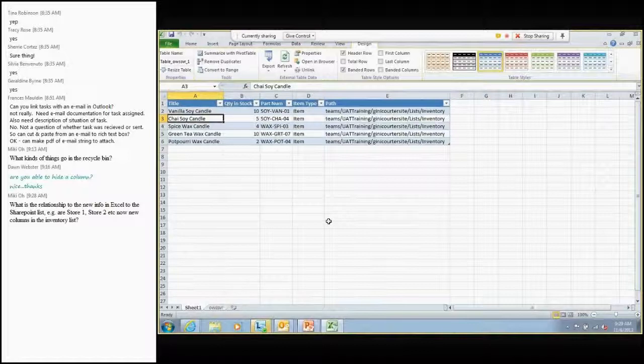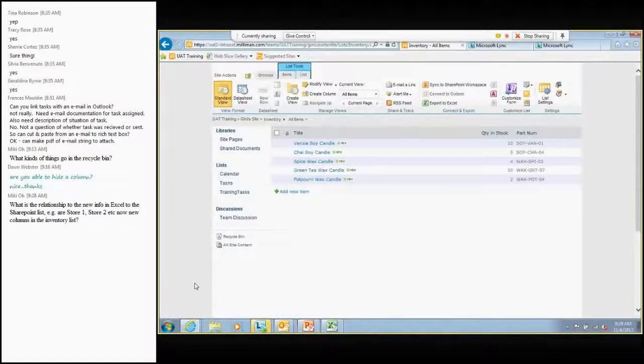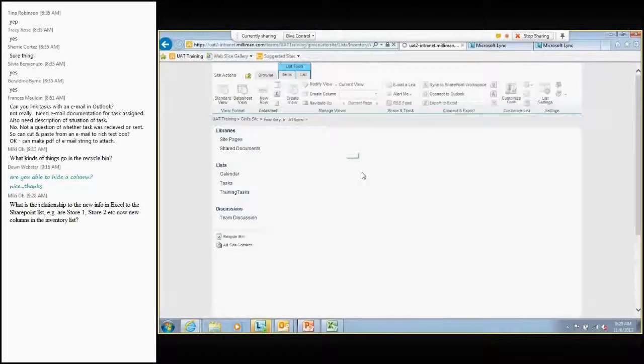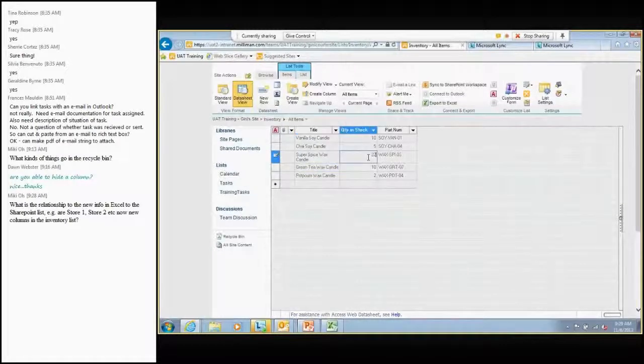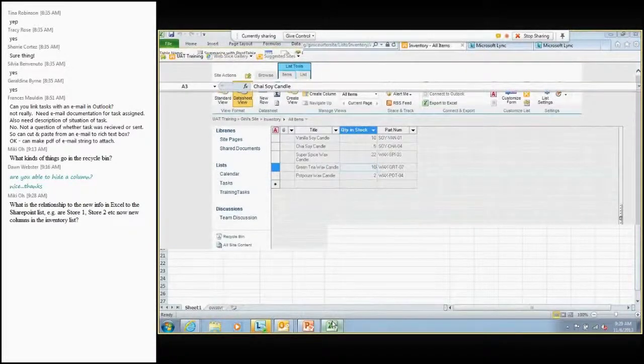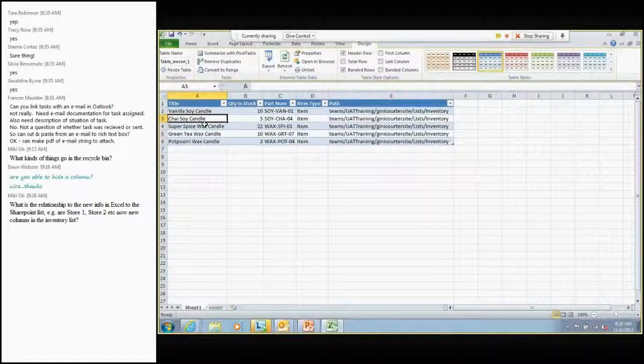Any data changes on either one of these sheets will be because somebody has changed it in SharePoint first. Here, for example, maybe we go in and we change the names of some of these things. We change the Spice Wax candle to the Super Spice Wax candle. And now we realize that there are 22 of those on hand. I come back to Excel. I don't have to do anything in SharePoint again. All I need to do is refresh this. And when I do, it's going to go back to the server. There are my 22 Super Spice Wax candles.